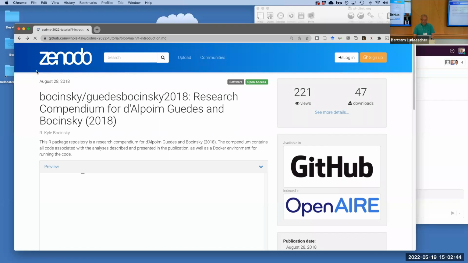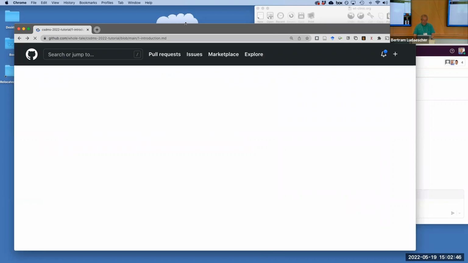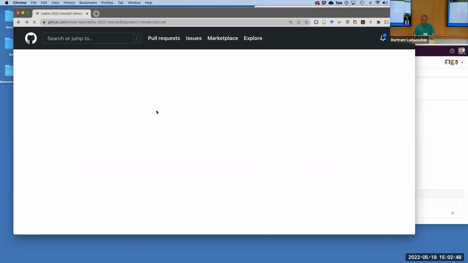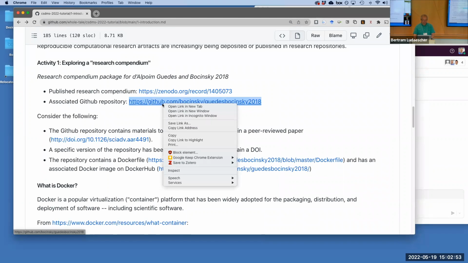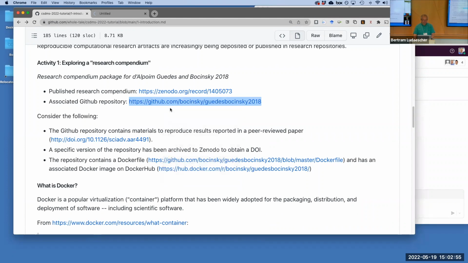I should right click here. Otherwise, I always have to do this painfully. So when you right click here, open link in new tab. Let's look also at the associated GitHub repository. Okay, so there's a subtle difference, right? The GitHub repository and the archive is not quite the same thing, although the actual digital content on both sides is the same.